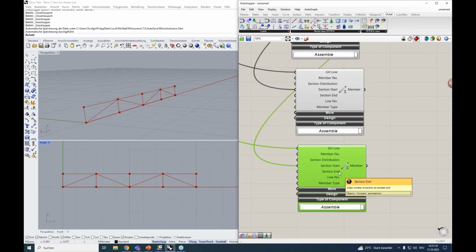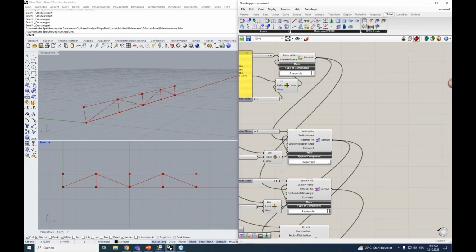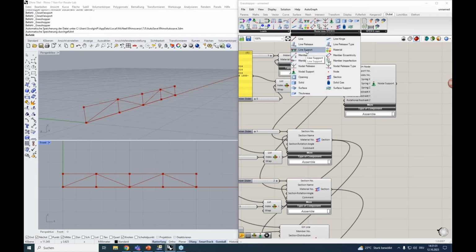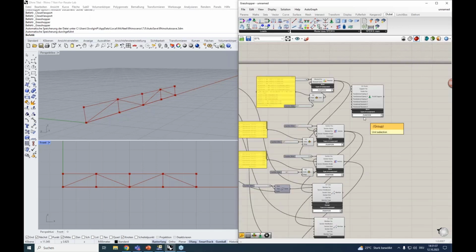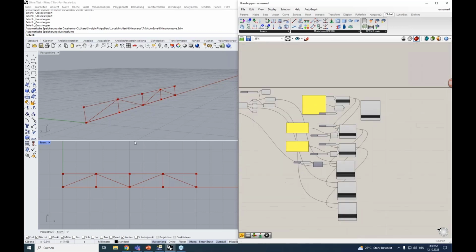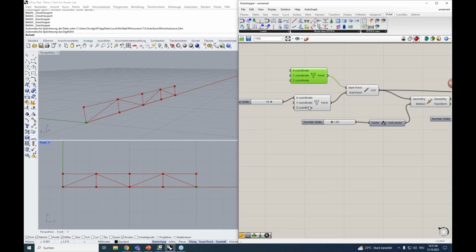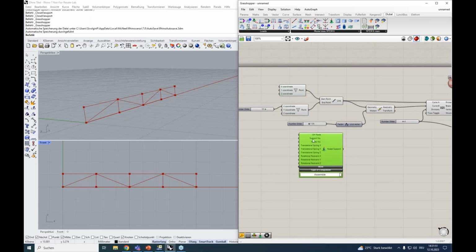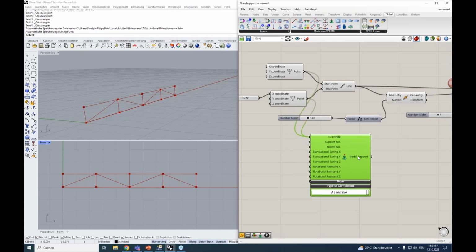Okay, afterwards, we go on with the support for our structure. We can assign a nodal support, a line support, or a surface support. For the structure, we need the nodal support. So we want to define two nodal supports at the edge of the lower chord, and these points we also get from our structure, and these are the construction points we use to generate the structure. So we can easily assign these points by holding the Shift key to this nodal support component.